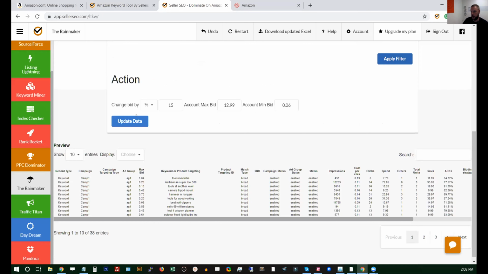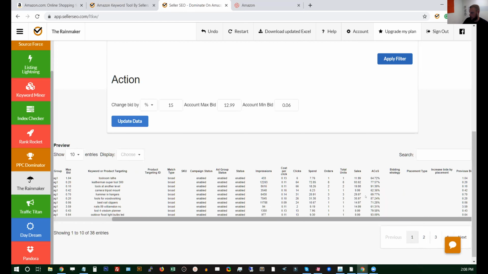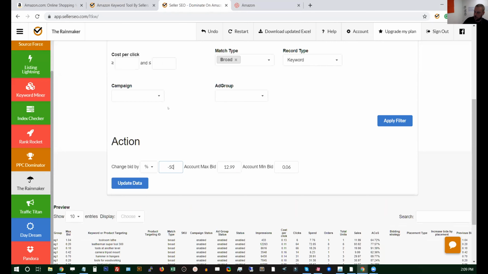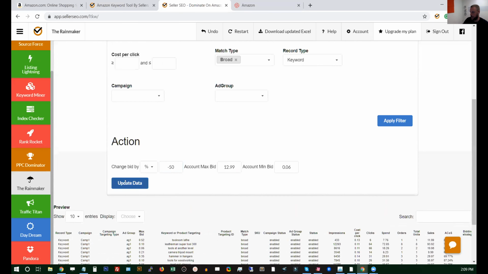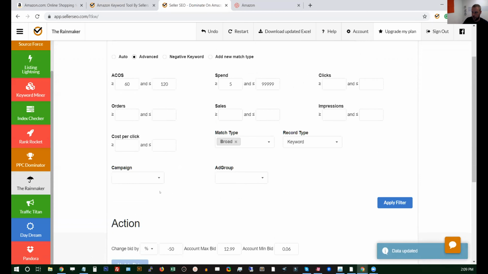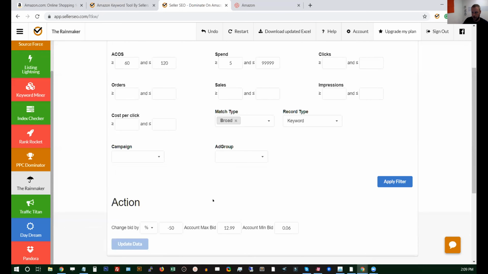And then once again, we're going to get a list of keywords. So here we've got 38 entries that are fairly high. Now, in this case, if our target ACOS is 30%, then we're probably going to want to go down, like minus 50 here. So minus 50, we'll hit that. So what you're doing here is optimizing both for performing and non-performing keywords by filtering for ACOS.